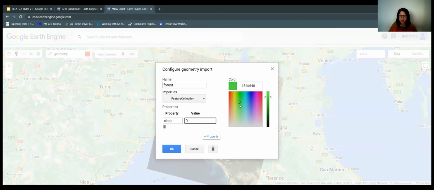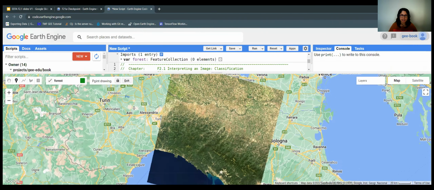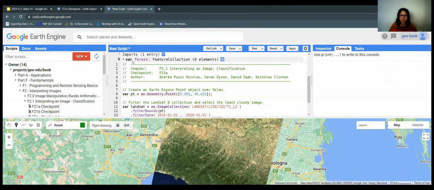And we can change the color as well. For forest, what's intuitive, I'm going to just choose a shade of green here. Once I change all this, I can click OK. Now you can see that my geometry name here changed to forest. The color also changed to the color that I chose. And if I go back to my imports section, it changed the name as well, and you can see that it's a feature collection now. I think before it was a multi-point object. Now it's a feature collection, and it says it has 0 elements because I haven't started collecting the points.